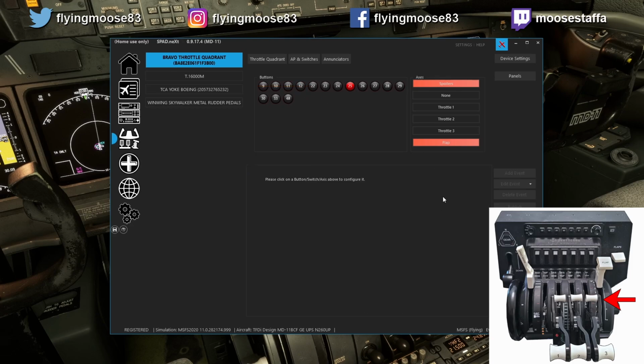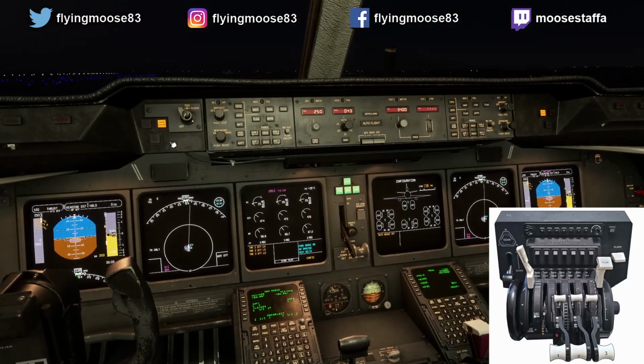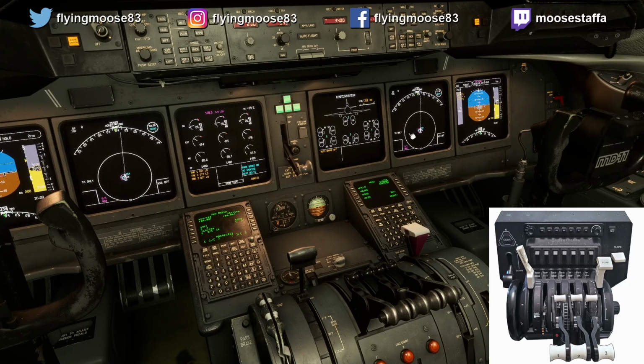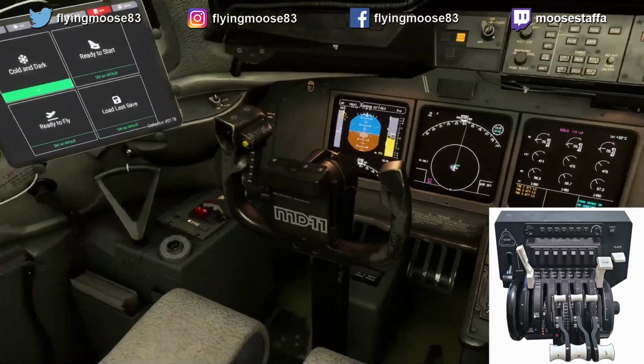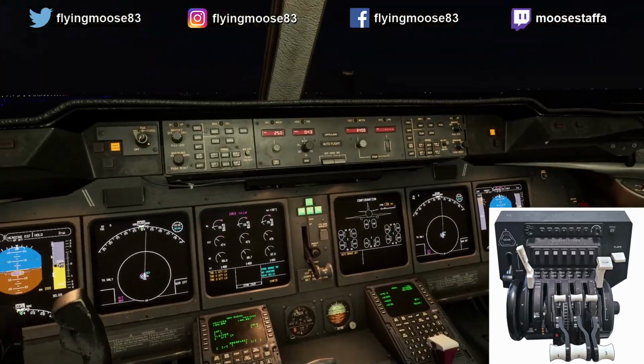Okay, so that is all the axes on the Bravo. So let's look now at the quadrant. By the way, when you're setting up your SPAD, I recommend that you do it with the engines running, because there are certain things, especially with regards to throttles and stuff, that you won't really be able to understand what's happening in the aircraft without the aircraft being running, and some of the buttons won't seem to work right. So put your aircraft up into ready to fly, and then do that. That's the best way to do it.